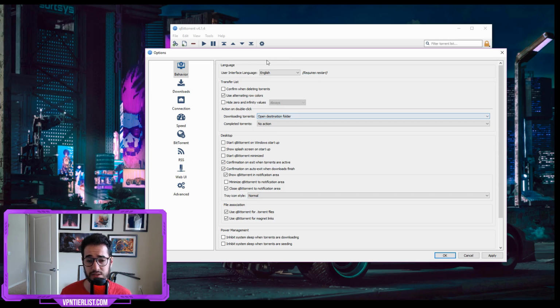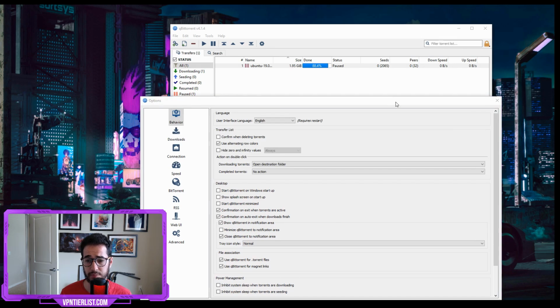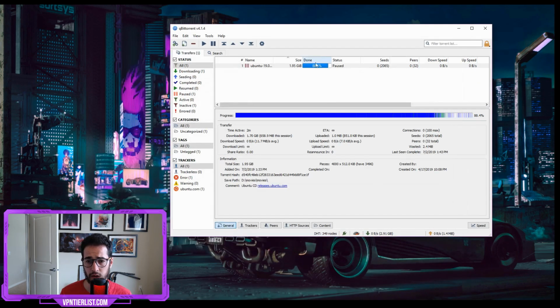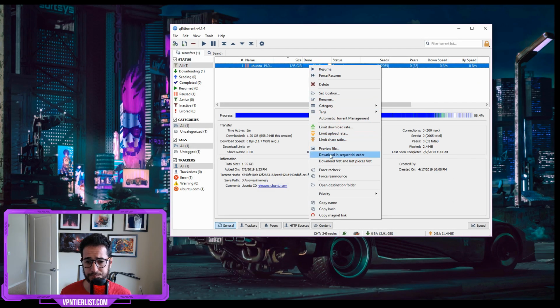So open destination folder when I'm downloading it. That's pretty cool. So you don't have to right click it. I'm pretty sure you can right click it to, let's see here, open destination folder if you want to do that. You can open to see where it is going. There are a little bit more controls here, but for the most part they're pretty self-explanatory.